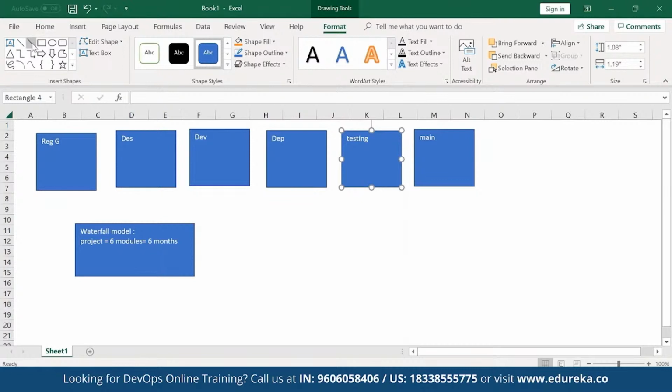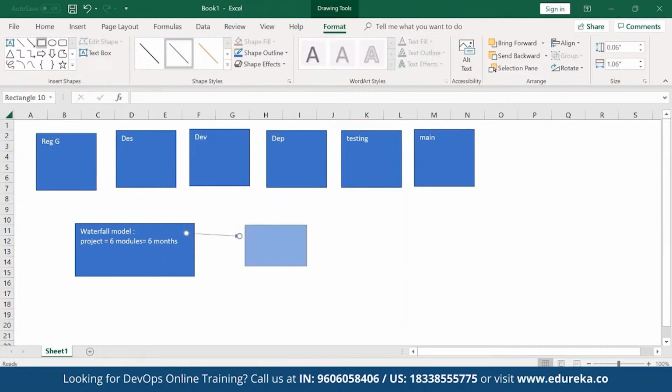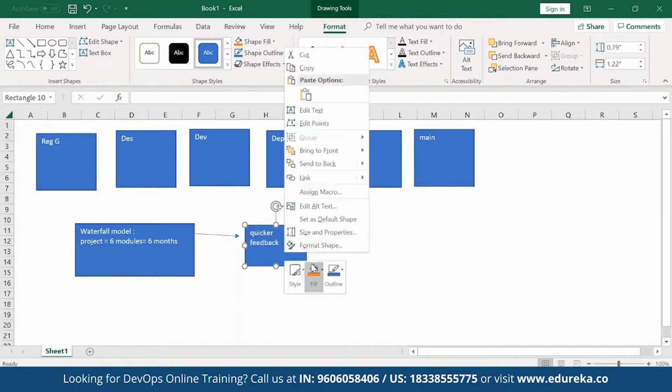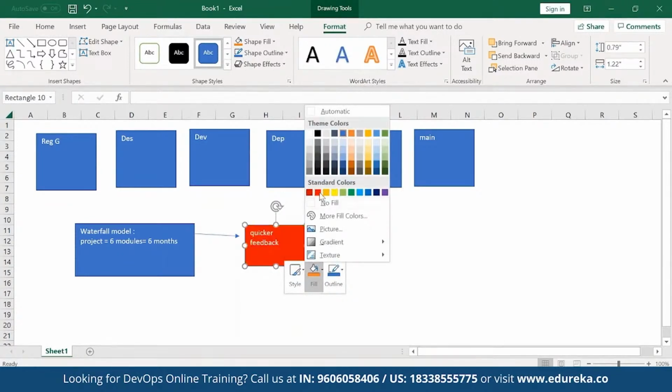So the biggest problem with the waterfall model is that I will not have quicker feedback. This is the biggest problem of the waterfall model.